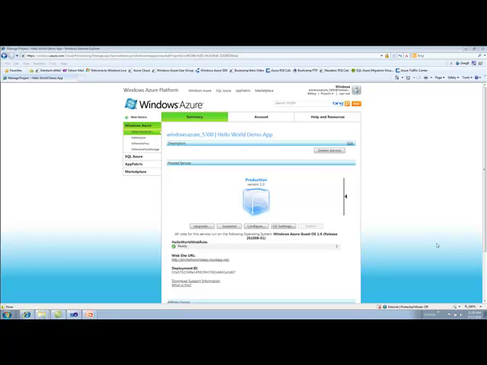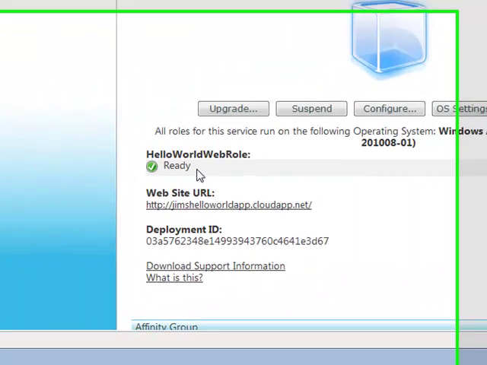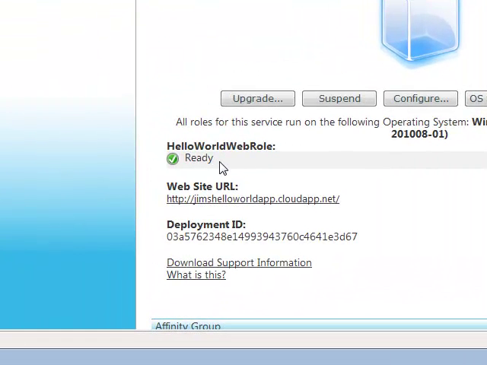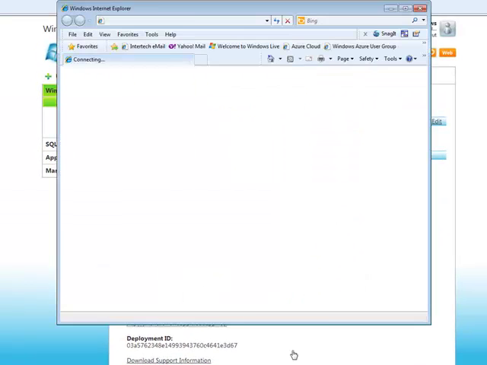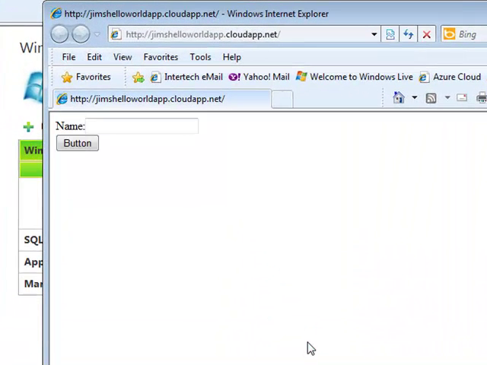Okay, and now we're back again. And as you can see, my application has been fully deployed and is now running in the cloud. You'll note that the state is listed as ready. It took about 30 minutes for it to go through its initialization, busy, and then ready working states. If I now click on this link provided, Jim's Hello World app.cloudapp.net, I'll actually see a page brought up with my Hello World application running. And I can, just as I did in my local environment, type in my name, hit the button, and see my message.